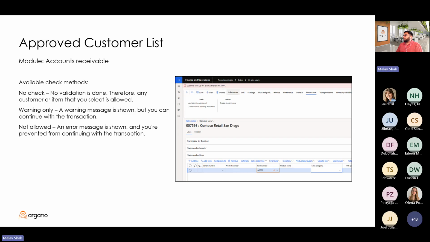Now you have different check methods available. You can have no check, where no validation is done. Therefore, any customer or item that you select is allowed. Then you have warning only. In this case, a warning message is shown, but you can continue with the transaction. And the last one is not allowed. An error message is shown and you are prevented from continuing the transaction.